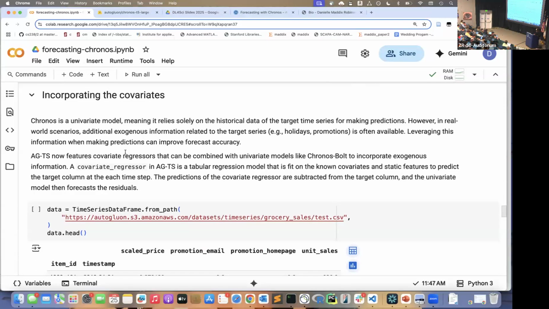So that's how you can do the fine tuning, and I encourage everyone, if you're interested, to play around with it after on your own data sets. Feel free to email me with questions even after the tutorial as well. In the next section, we're going to talk about incorporating covariates.